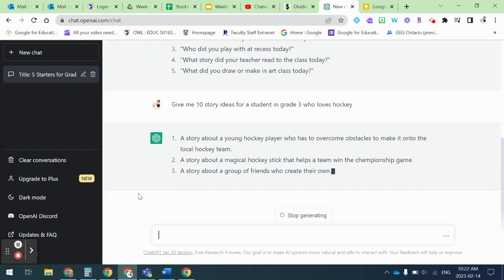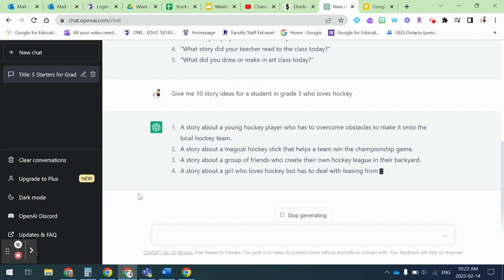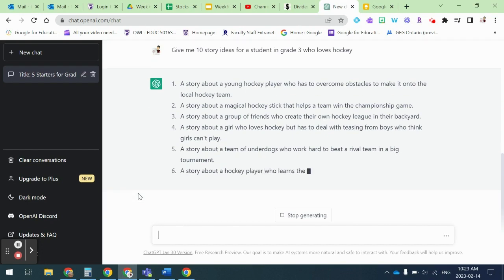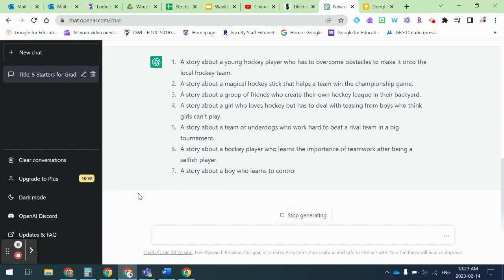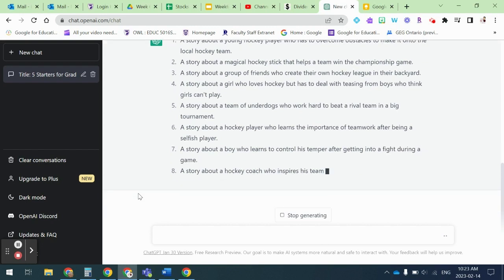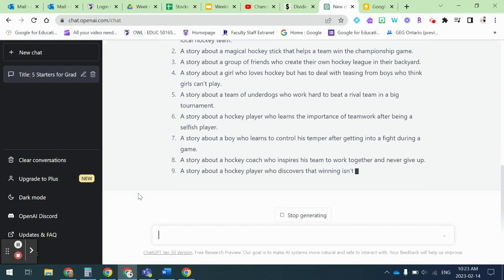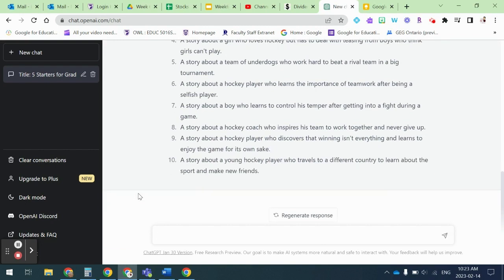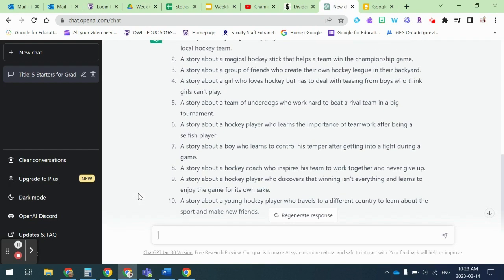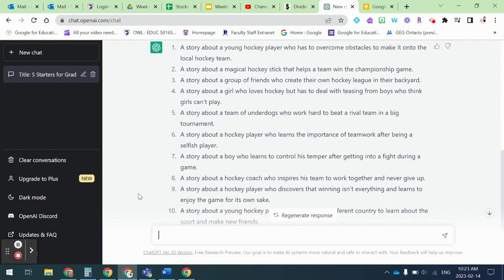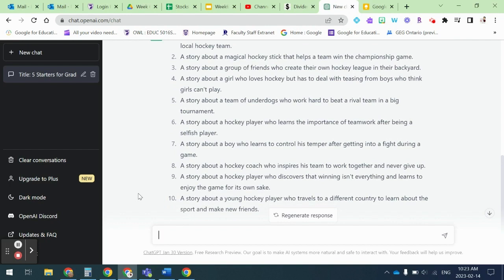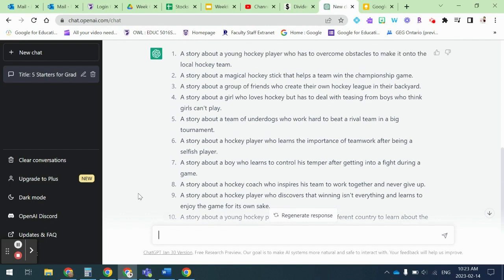To overcome obstacles to make it onto a local hockey team. Story about a magical hockey stick that helps the team win the championship game. These are really good ideas. Story about a girl who loves hockey but has to deal with teasing from boys who think girls can't play. That's a really good idea. Story about a hockey coach who inspires his team to work together and never give up. So now the student who may struggle with generating their own ideas, now we have 10 suggestions that they can go with, and it's all hockey based. So something that they're really passionate about. And now the student can just pick one and go with it.